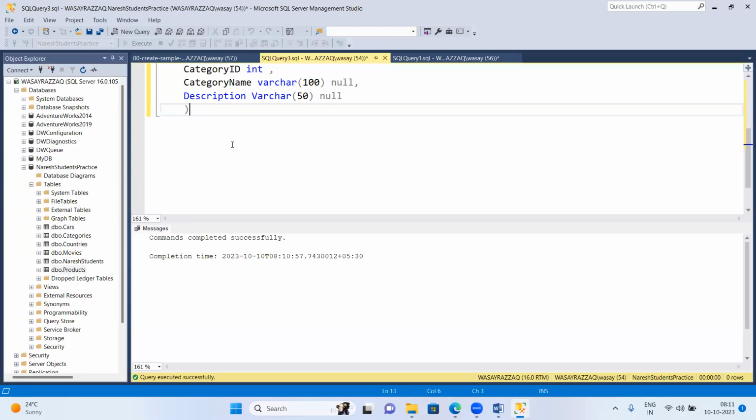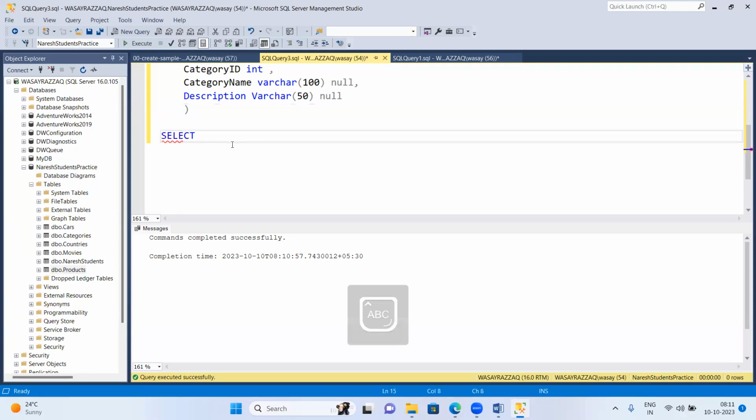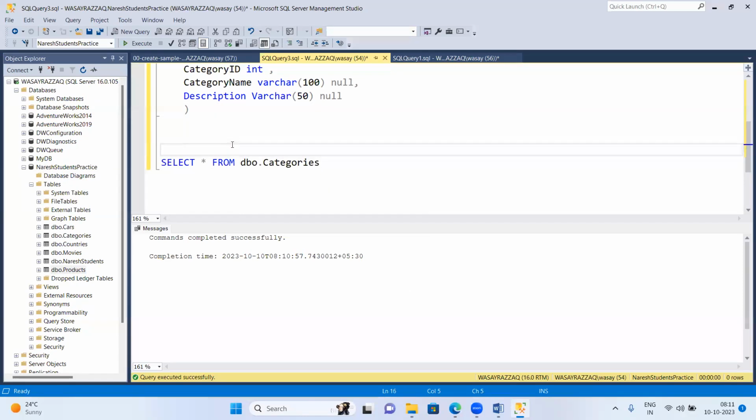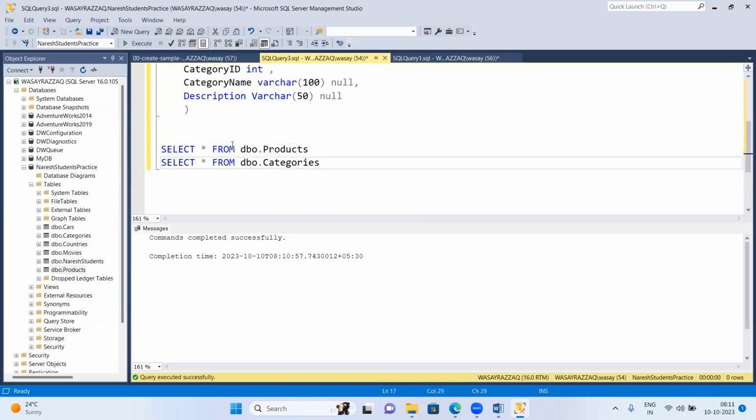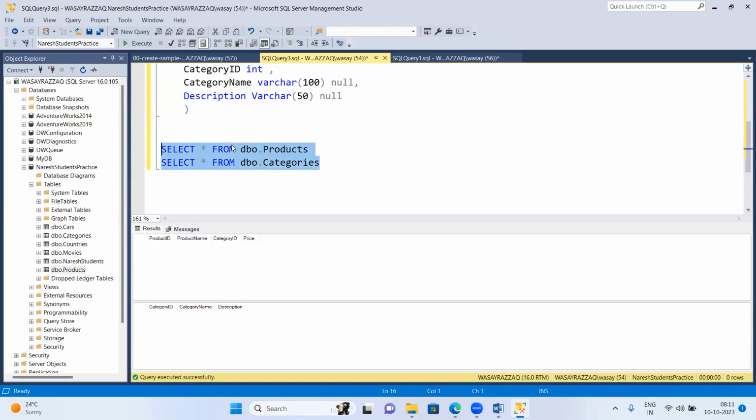Categories and products. If I say here now, select star from dbo.categories, and also select star from dbo.products. Now these two tables have been created, but there is no value in these tables. See, two tables are empty. So what I'll do now, I'll insert the values into these tables.